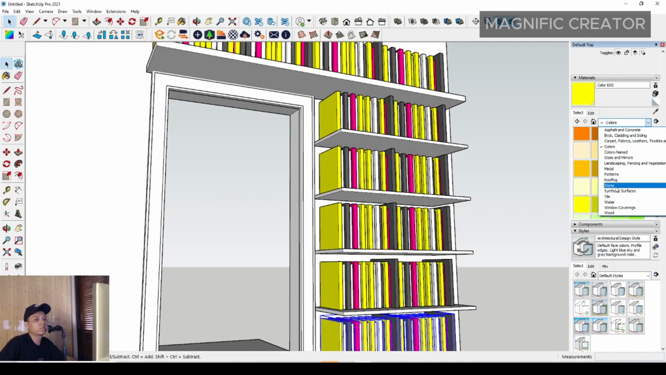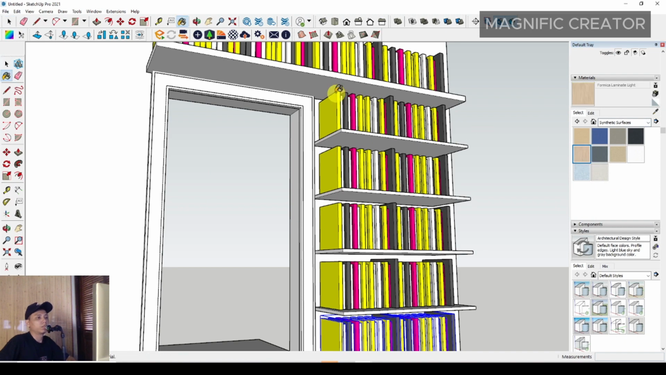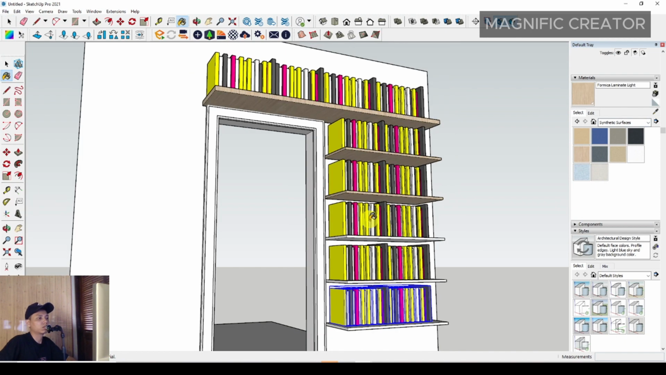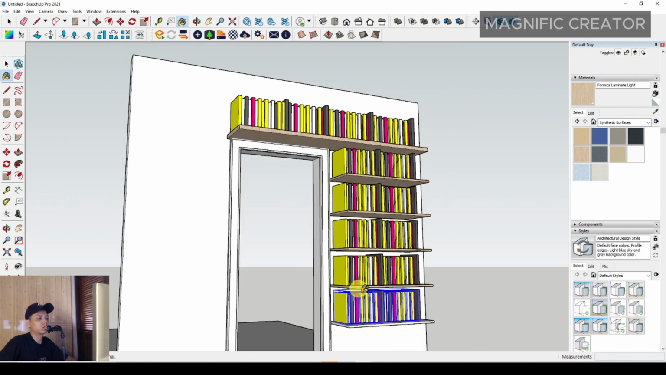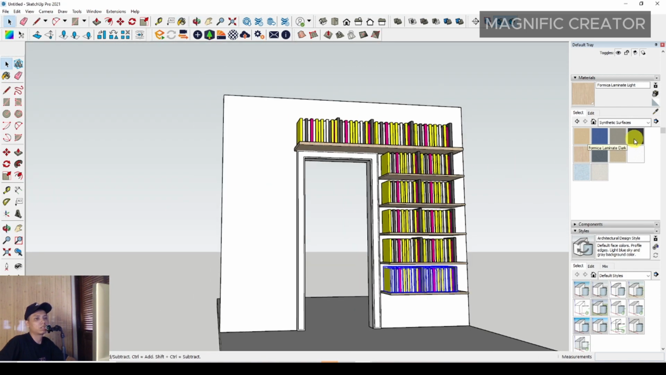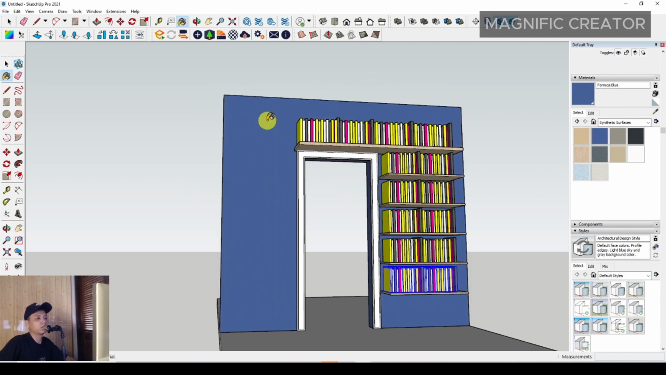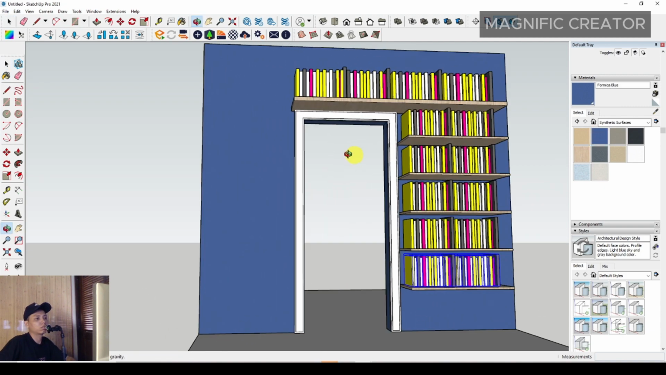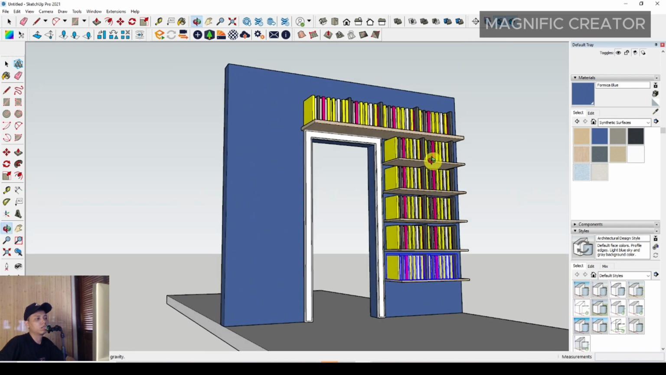So you have to assign another material to this bookshelf on the door perimeter, or you can make a different color of the door, so it looks more representative and interesting.